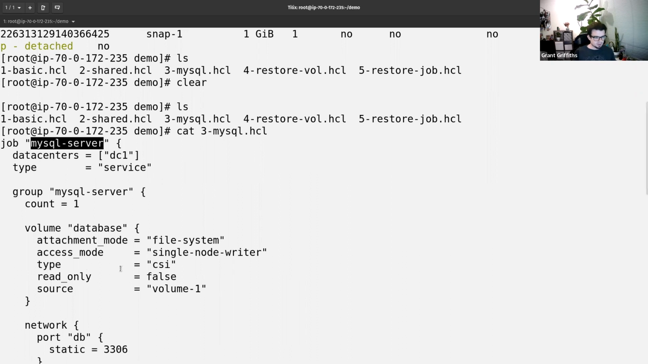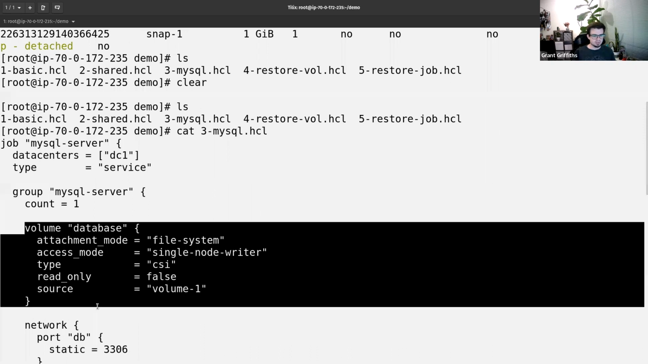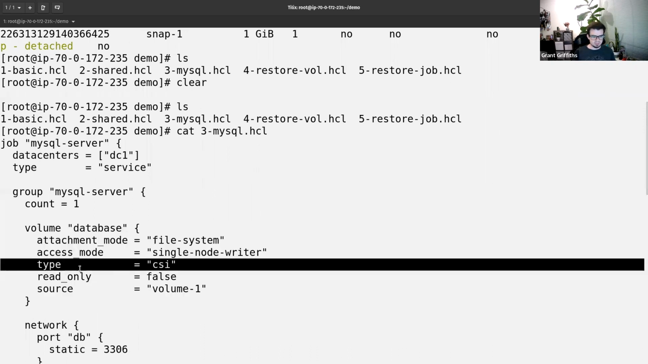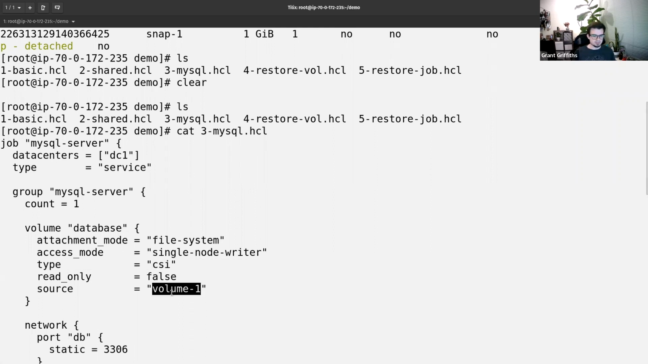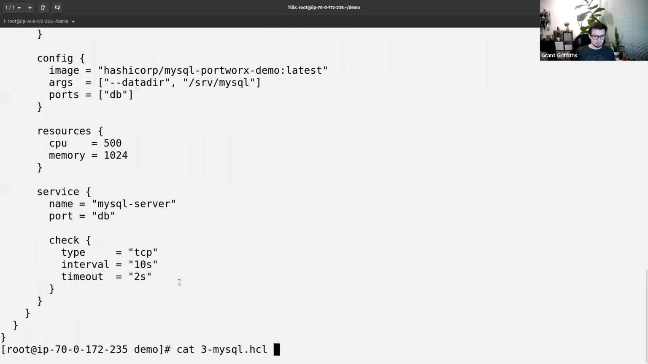The main thing you need to note when you're creating a job using a CSI volume is that there's a volume section right here. The type will be CSI, and the access mode will be whichever access mode you want. This will be single node writer. And then the source is basically the volume that we've created already. Cool. So let's go ahead and do nomad job run MySQL.